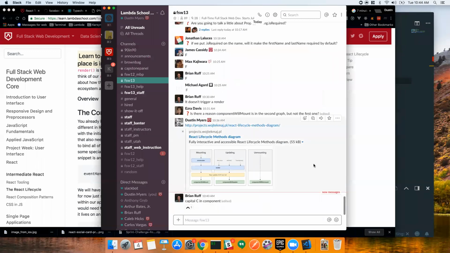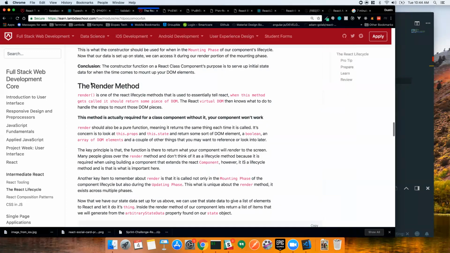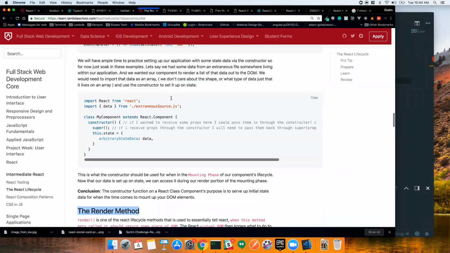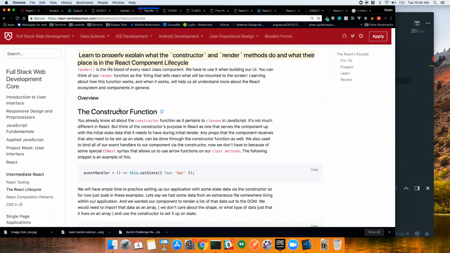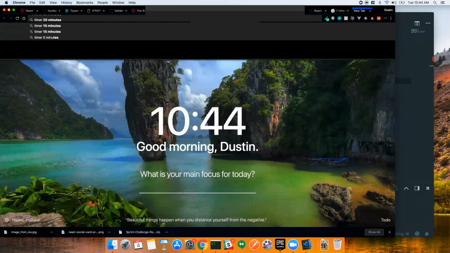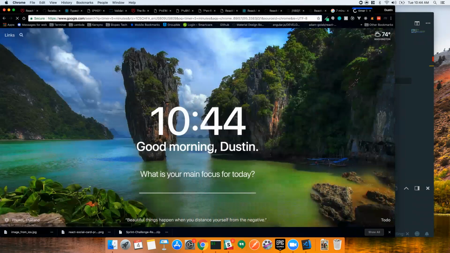Cool. Let's take a quick break and we'll jump into our render method, and we'll start building out a little application in the mindset of the component lifecycle. We'll do 5 minutes, and I'll see you back then.